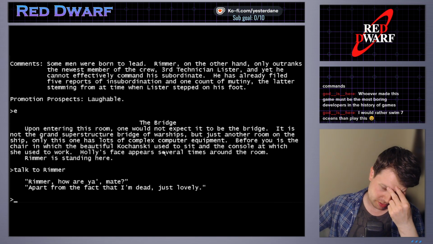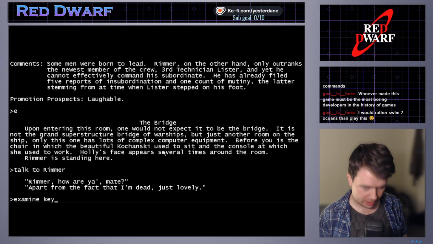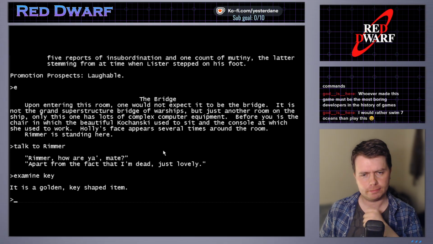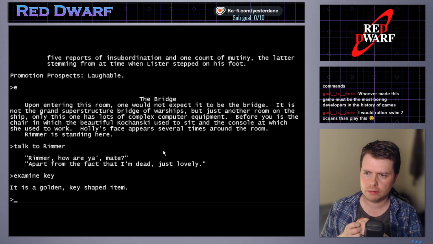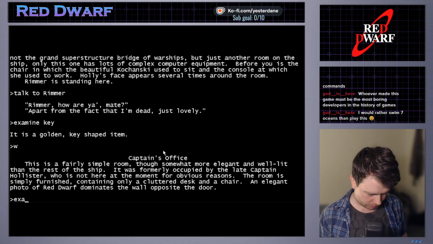Alright, talk to Rimmer. So we've talked to Rimmer. Let's have a look at this key again. It's a key-shaped item. That's good. Right, okay, I want to have a look at the photo.